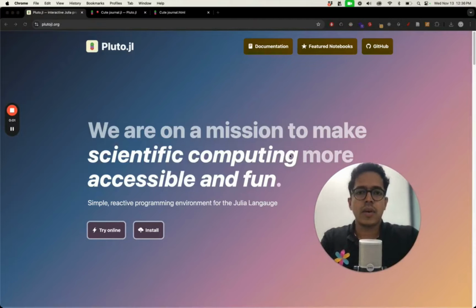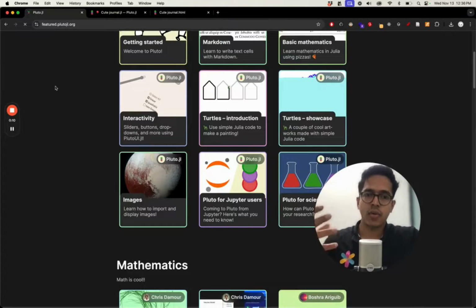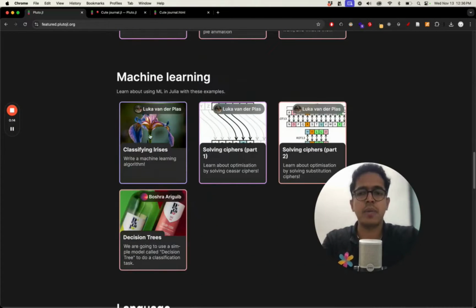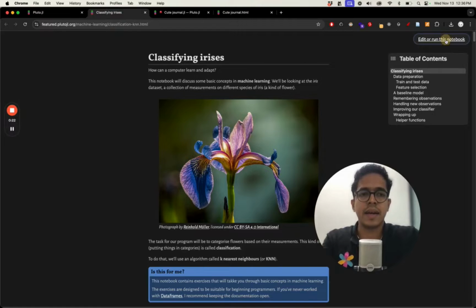So now this is how you access the featured notebook. You go to plutojl.org, click on featured notebooks, and there are so many amazing notebooks. You can open any one of them and play with it. You will learn about Pluto a lot. But today I'm going to show you this machine learning notebook on classifying iris. So click to open this, but we have to edit or run, right? So click edit or run.